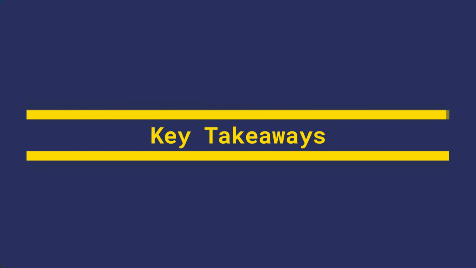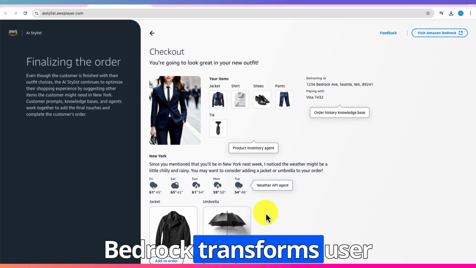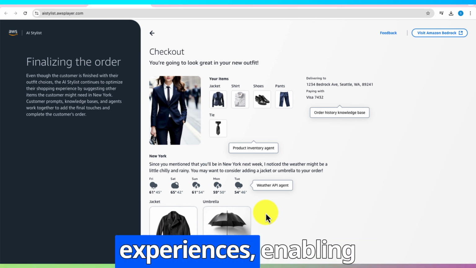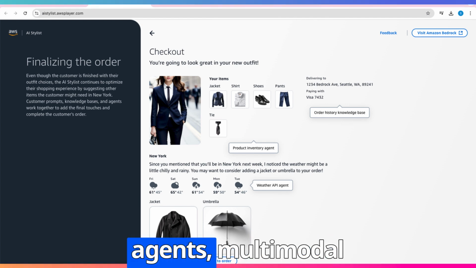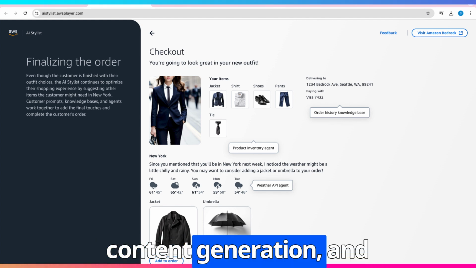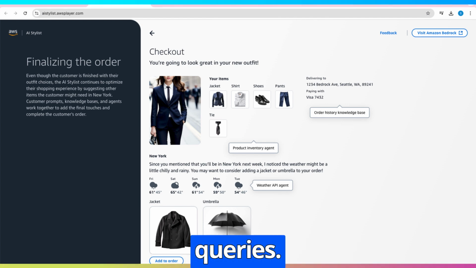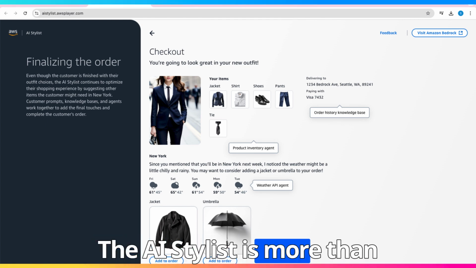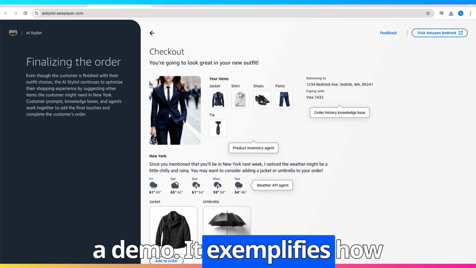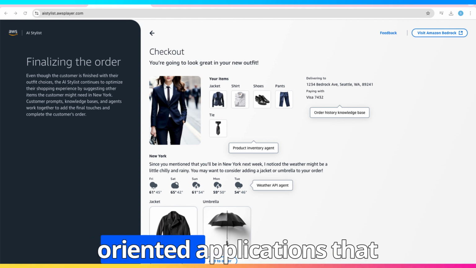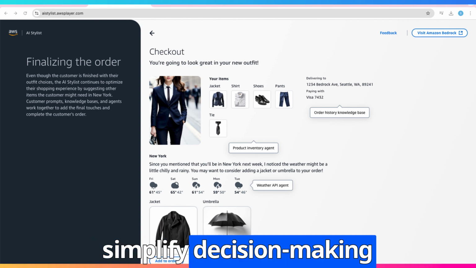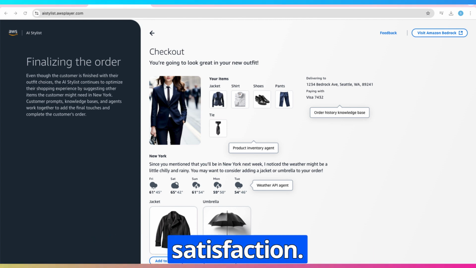This demonstration encapsulates how Amazon Bedrock transforms user experiences, enabling natural, conversational interactions powered by AI agents, multimodal content generation, and dynamic knowledge-based queries. The AI Stylist is more than a demo. It exemplifies how Bedrock can be harnessed to build innovative, business-oriented applications that simplify decision-making and enhance customer satisfaction.